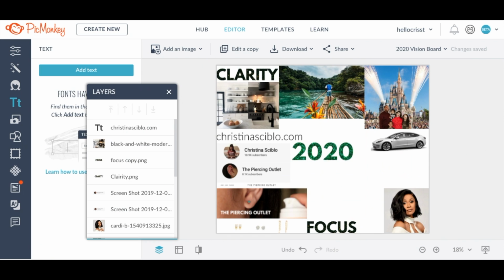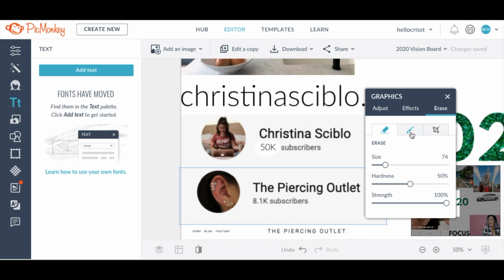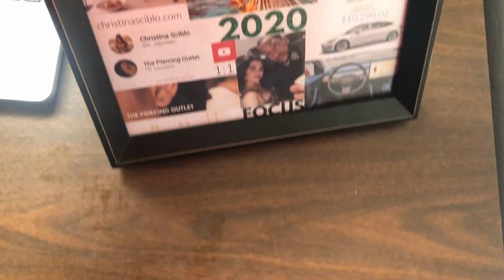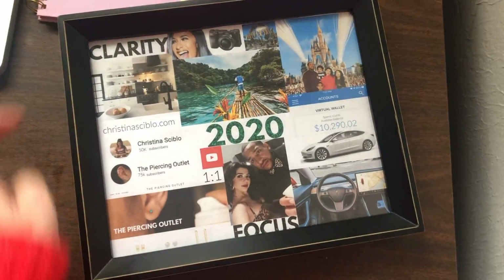Now you can keep moving things, adding text, whatever you want to create your vision board. You can have a lot of fun with it. It's just like putting a puzzle together until you have no more blank spaces left. Then all you have to do is print it out and put it in a frame. So I chose an 8x10.